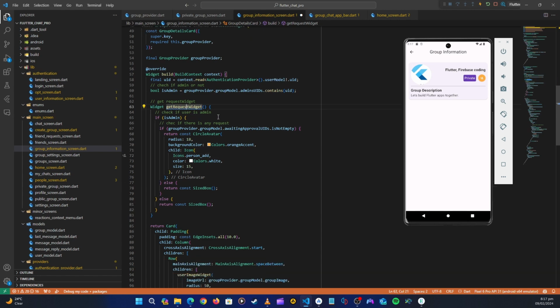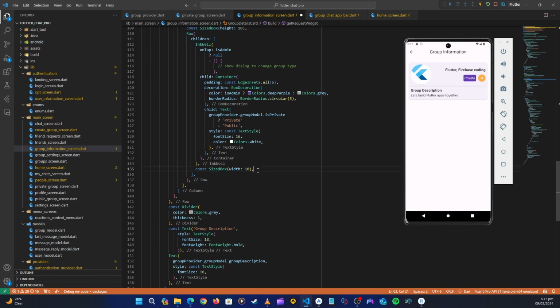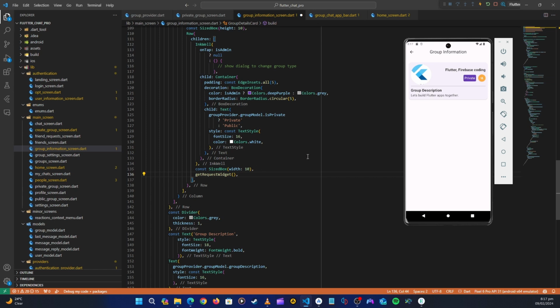So now we are going to get this request widget, and let's just put it here. Okay, get request widget. Now if we hot restart, we won't see this, because we know that there are no friends awaiting approval. So let's hot reload. You can see that now we only have an option to change the group to private. Before we come down here to continue, let's just finish this.